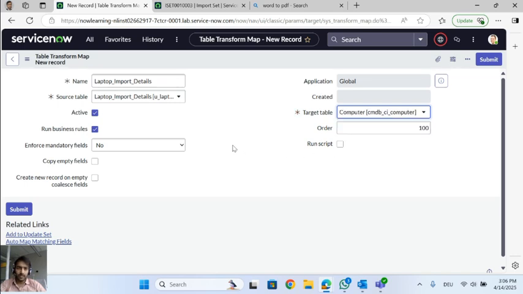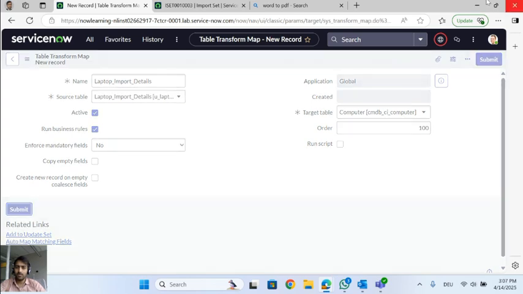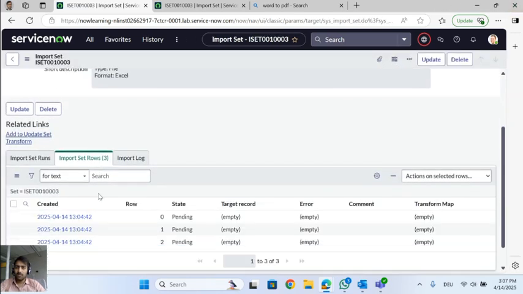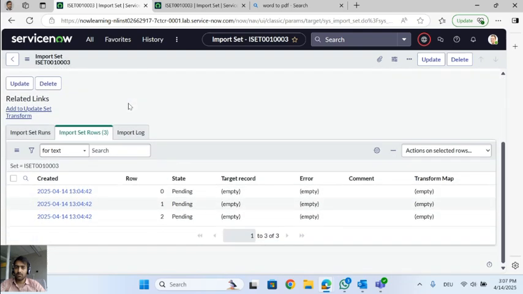Other than that, order, run script, and other fields are not that scary, I think. So all the things is okay. Laptop import details, I will just copy this, so I don't need to type. Create new records on empty fields: you can copy the empty fields as well, and it will create new records on the empty fields. I don't want to take that, so I will just submit this. It's already good to go. And now it's in the import set runs.